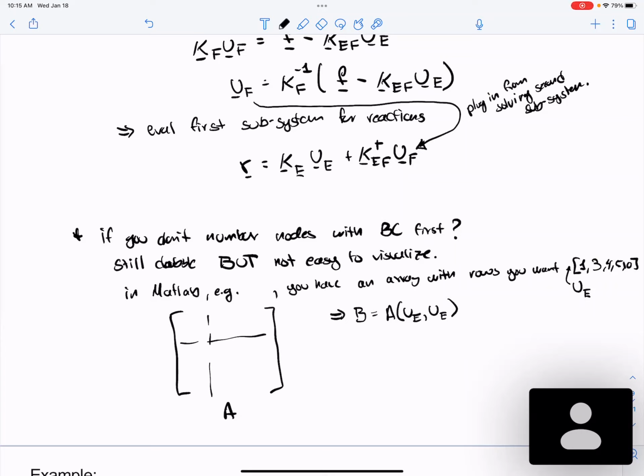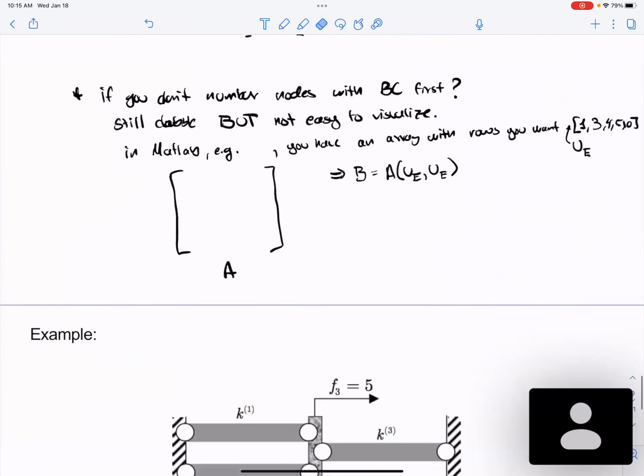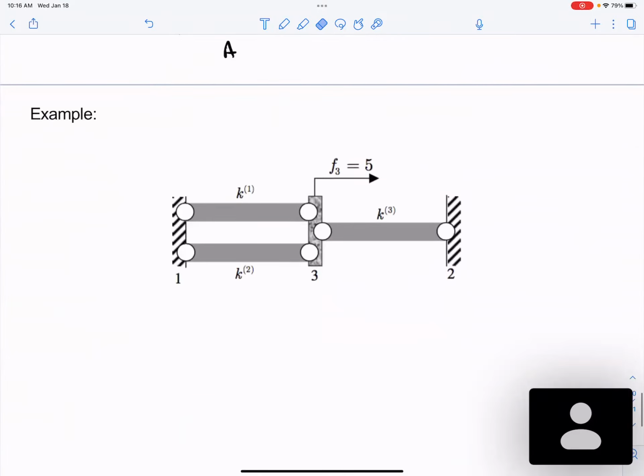So for anything that we do by hand, by paper, we will number the nodes with essential boundary conditions first so that we can actually do this nice cut. And we don't have to worry about, oh, I need to get out these rows and these columns. So it is still doable, just not as nice. Not easy to visualize. All right, questions? Otherwise, I'll try to do a little bit of this example.